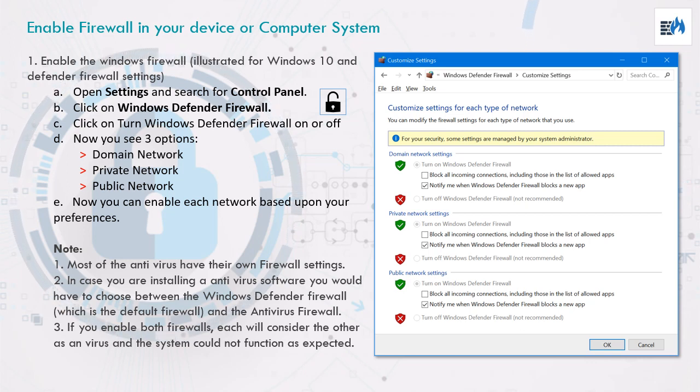Note: most of the antivirus have their own firewall settings. In case you're installing an antivirus software, you would have to choose between the Windows Defender Firewall, which is a default firewall, and the Antivirus Firewall. If you enable both firewalls, each will consider the other as antivirus, and the system could not function as expected.